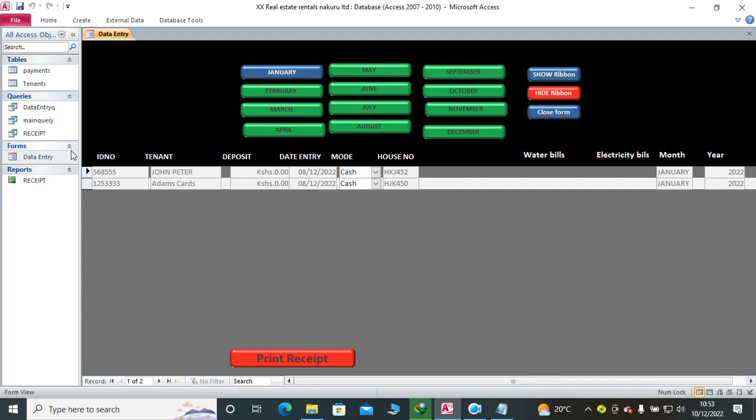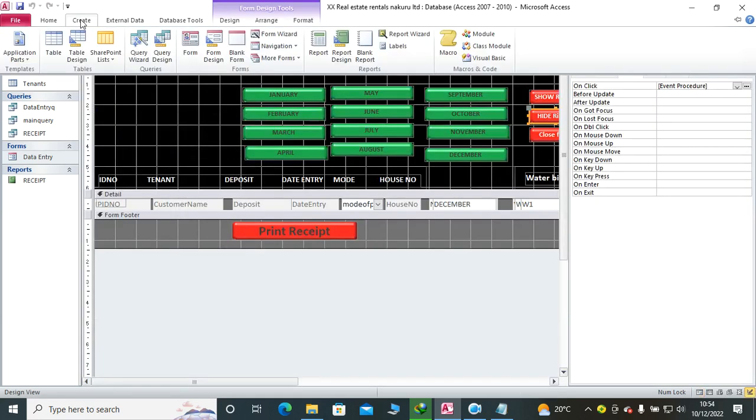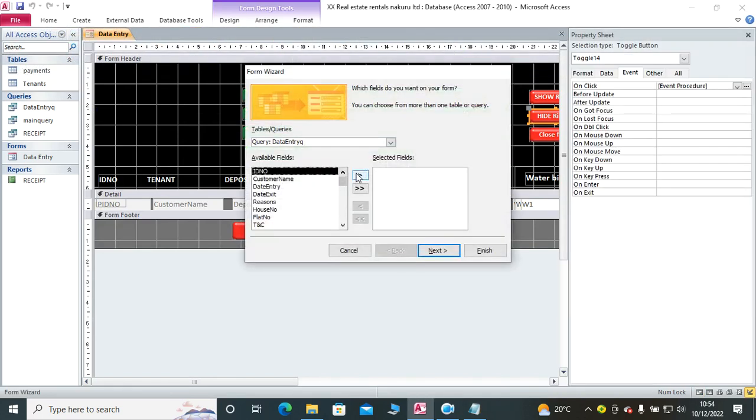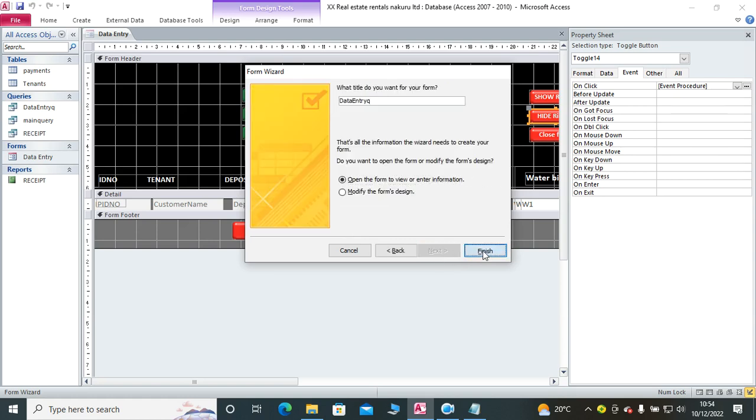On the other hand, since I closed this one here, I need to have a form that should be used to feed the primary data of the tenant. So we go to design view, create, form wizard. I need to create customer ID, date exit, listing, house number, flat, terms and conditions here, team and house status category, these ones. I need to have all this data, those ones up to that point. I then go to next, columnar, next, finish.